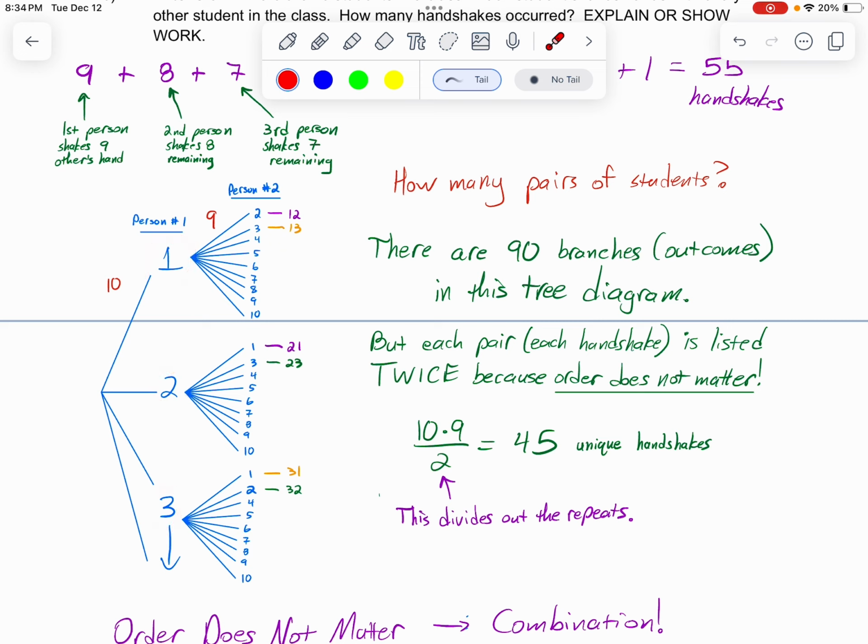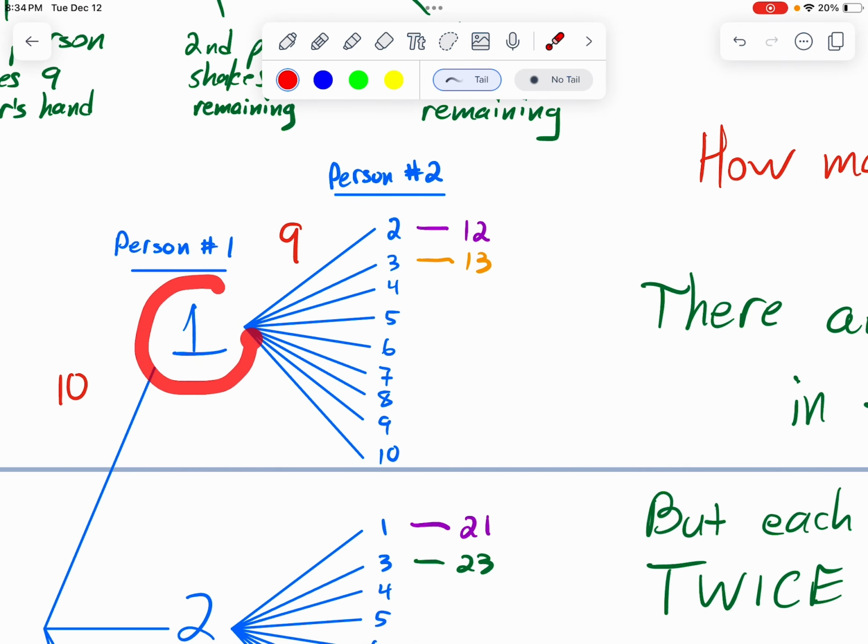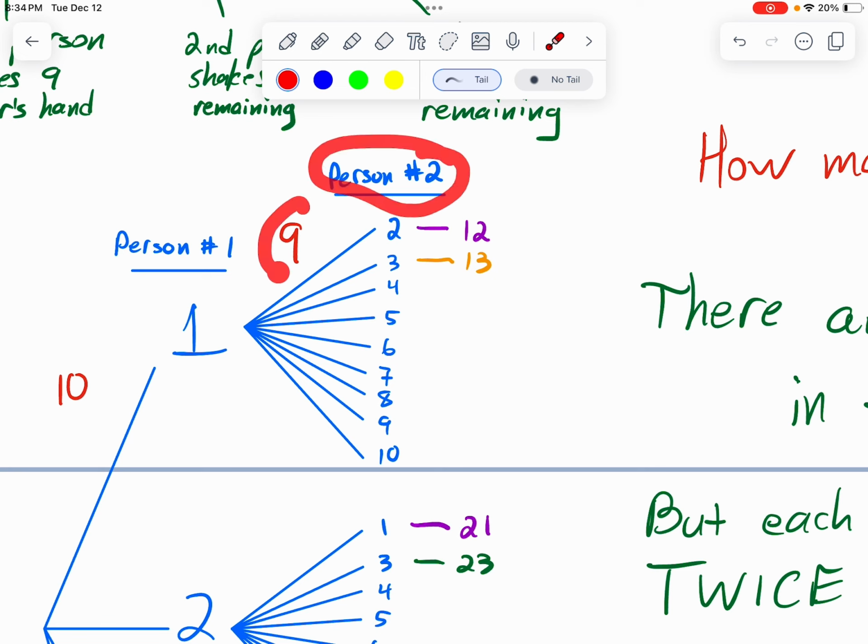I'm just running out of room, okay? So let me zoom in here. If I picked person number 1, I numbered all the kids off and said, person number 1, you are going to be paired up with someone else. Person number 2, then, I only have 9 options because I can't pair up 1 with 1, right? I have 2, 3, 4, 5, 6, 7, 8, 9, 10 remaining to pick from.